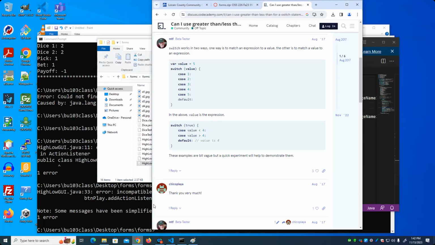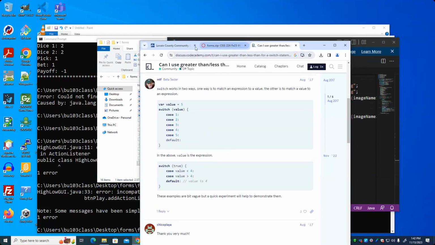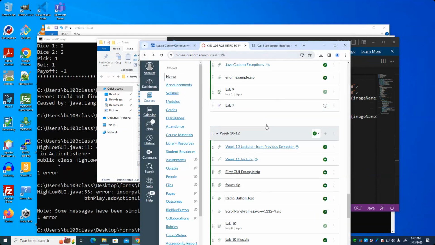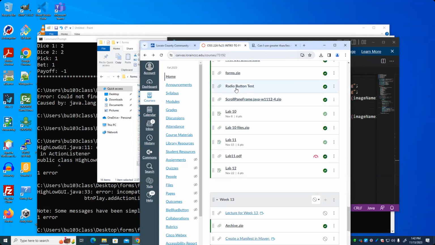I do have in Canvas a couple of things that might be useful to you. How to use radio buttons and how to use the scroll pane. The scroll pane is what we talked about of having a list of things. So review that example and see if you can integrate that into your labs.